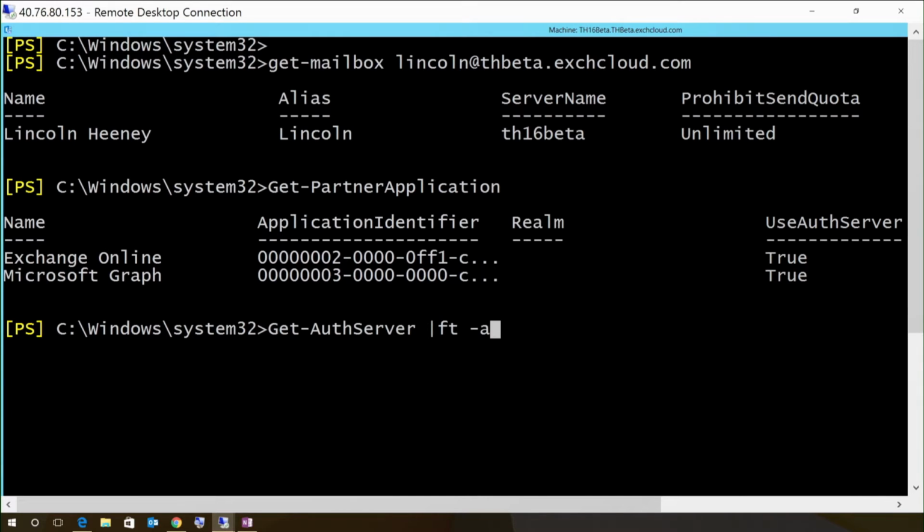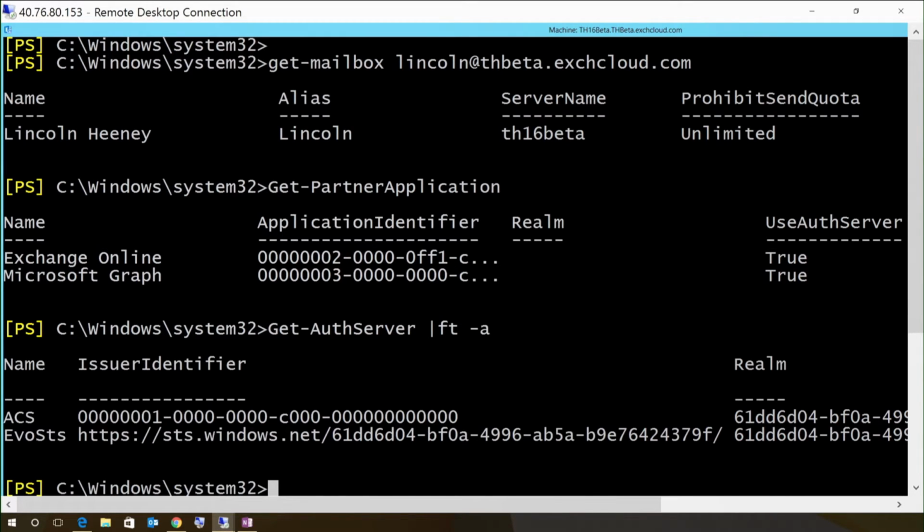let's go and check out the auth server. As you can see over here, EvoSTS has been added as one of the token issuing endpoints for this on-prem server. That means tokens issued by this EvoSTS will be trusted by this on-prem server. The third step which was mentioned was that in order for AAD to issue a token for the on-prem URL, we need to have registered that URL in AAD, in the Exchange service principal name. Ideally, the Hybrid Configuration Wizard should take care of it. And let's see what happens once that is taken care of.